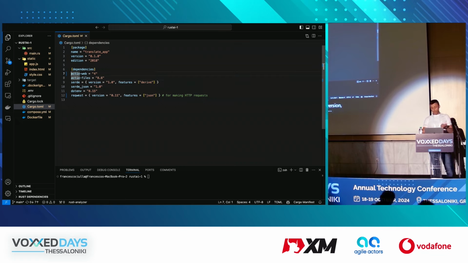So we have actix-web, which is the web framework, and actix-files, which is to serve static files. We'll serve a very simple index.html and other static files. We have serde, which is used to serialize and deserialize objects in Rust. serde_json is for the JSON format, because we need to make HTTP requests. dotenv has the same name as the npm one, but of course it's not the same, though it does exactly the same thing. And reqwest, it's not a typo, it's called reqwest, and it's used for making HTTP requests. Okay, nice. Let's check the other files.